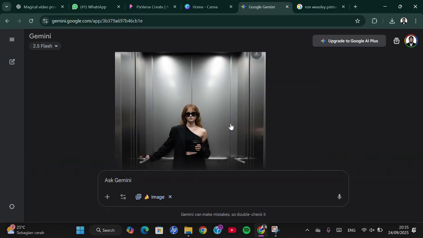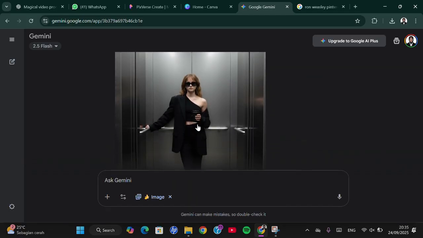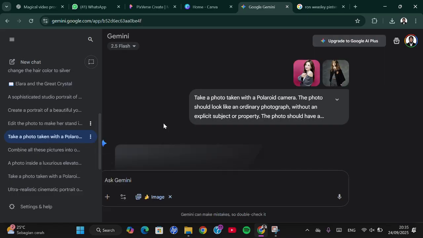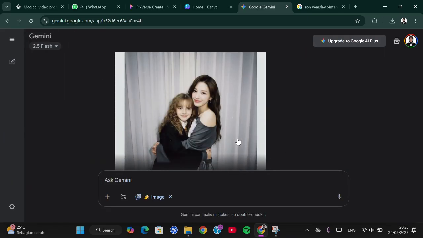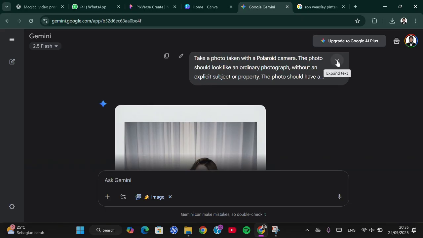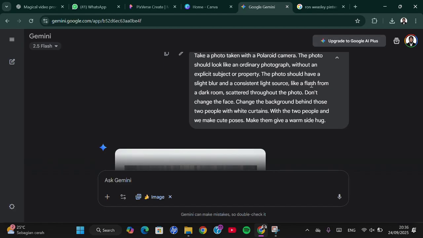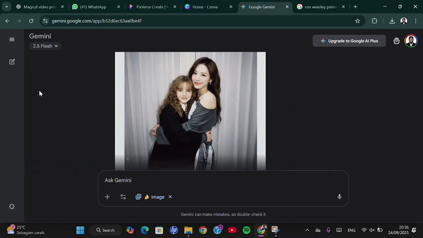Okay, this is one of the trending photo on Facebook. And then you can also take a photo with your favorite celebrity. Okay, like this. You can upload your favorite celebrity or you can upload the younger version of yourself. You can create this kind of Polaroid photo.